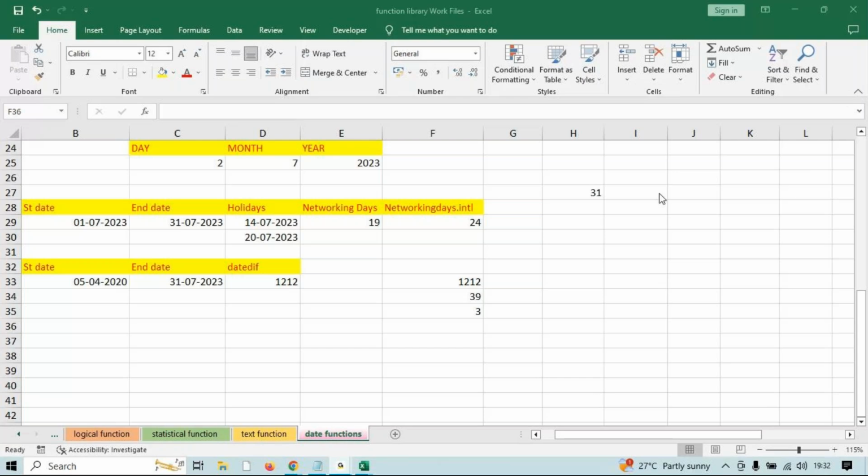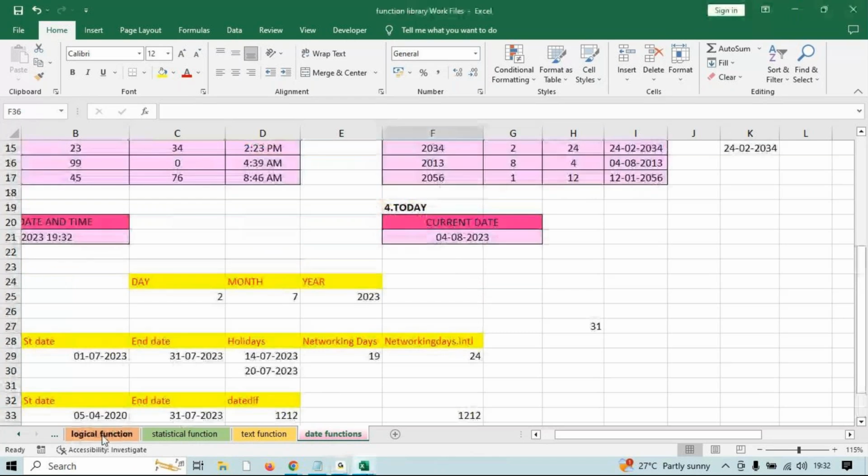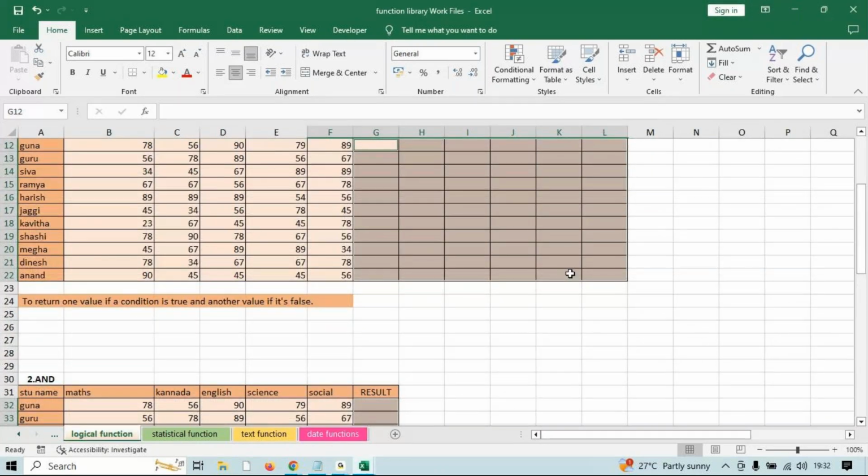Okay. Is that clear for everyone? All the text, date and time functions. Now we come back to the logical functions, which we have kept pending.